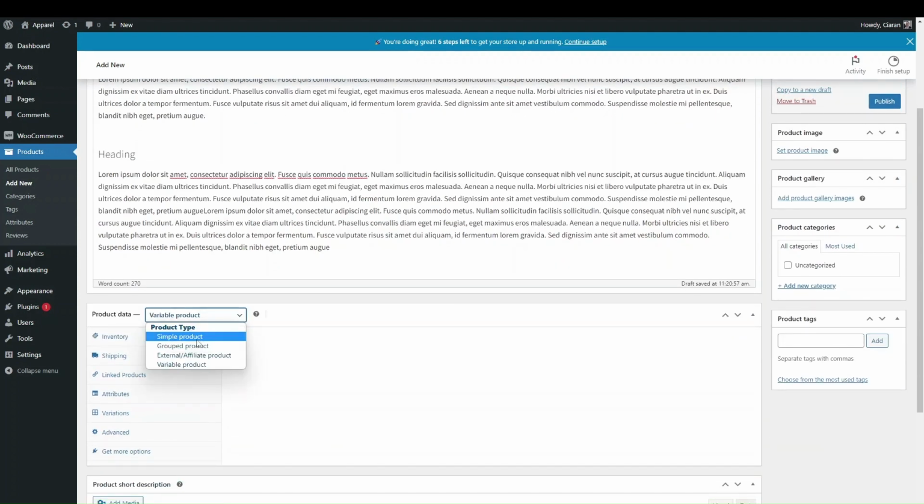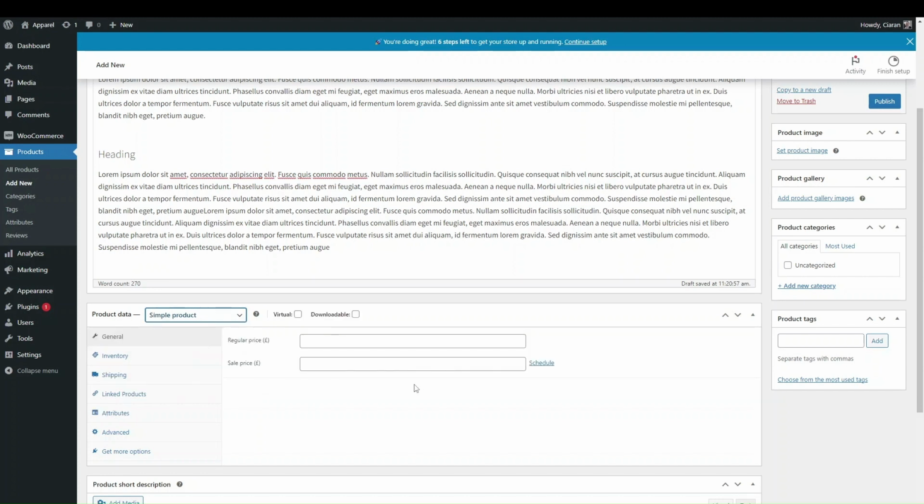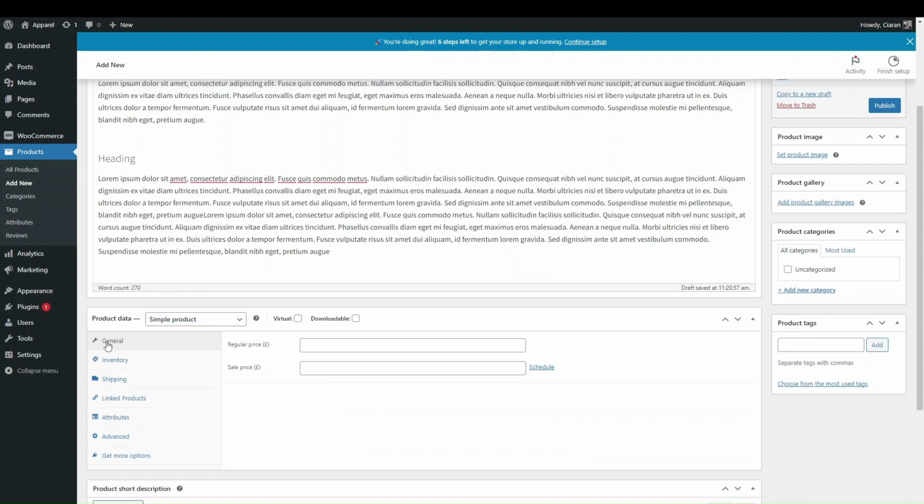For now, we'll set up a simple product first, and then we'll set up a virtual or downloadable product, and then we'll go over how to set up a variable product. So with a simple product, the first thing you want to do is go into the general tab, and you want to give it a price.